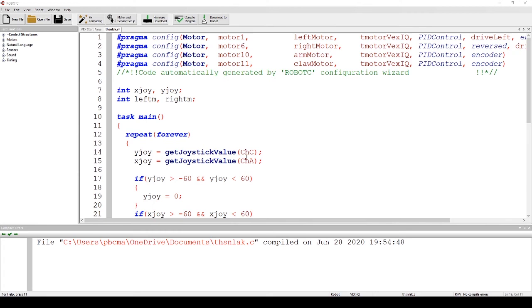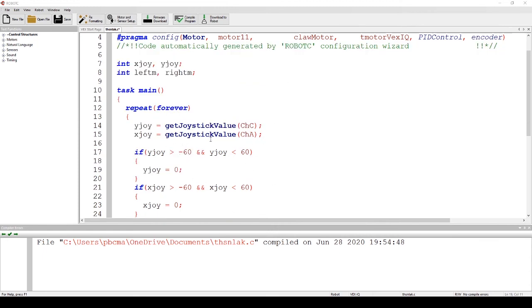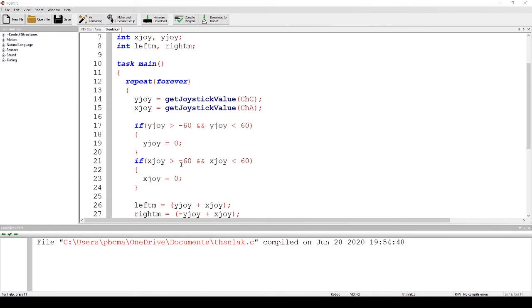If Yjoy is greater than negative 60 and Yjoy is less than 60, then Yjoy equals 0. This is to prevent drifting, where the joystick is a tiny bit off place, but the robot senses that the joystick's not at 0 and begins slightly drifting forward or backward or left or right, depending on where the joystick is off. So this is to prevent that. You can also lower the values. This is a little bit excessive, but my robot was really drifting, so I set this in the code.